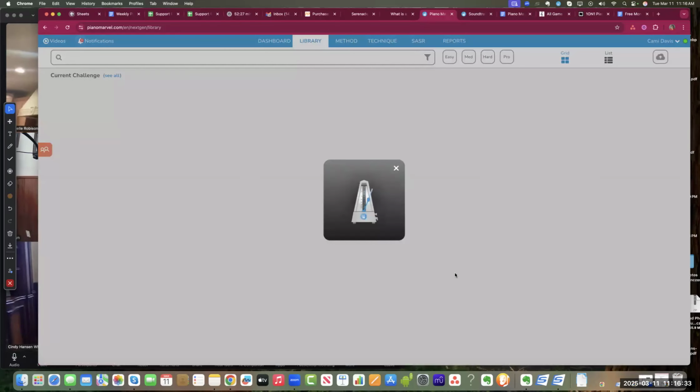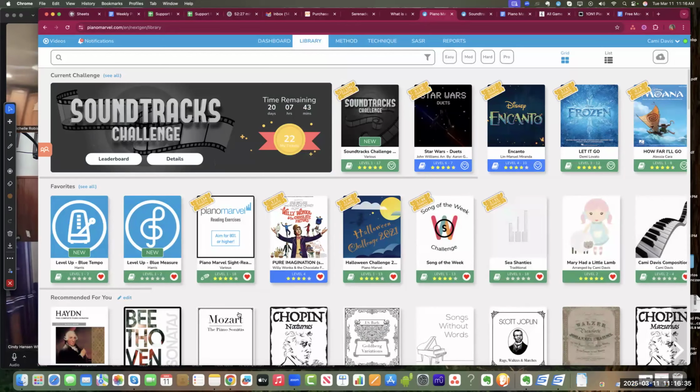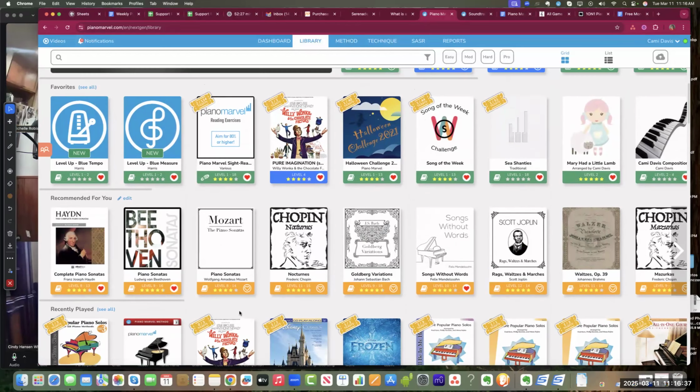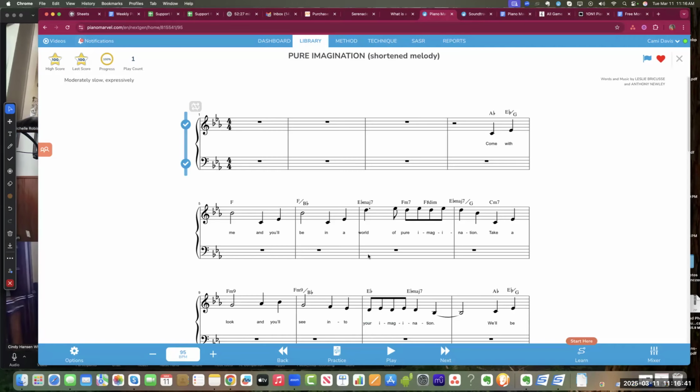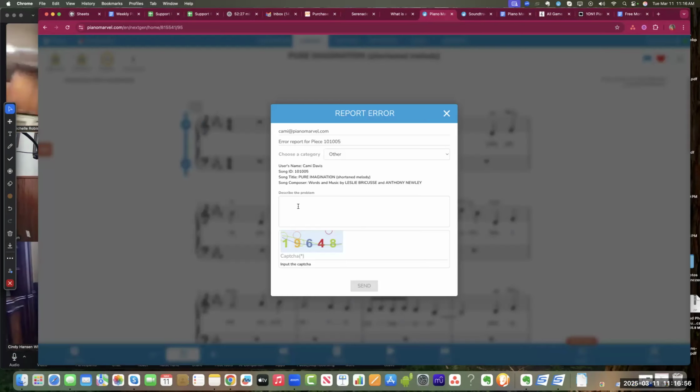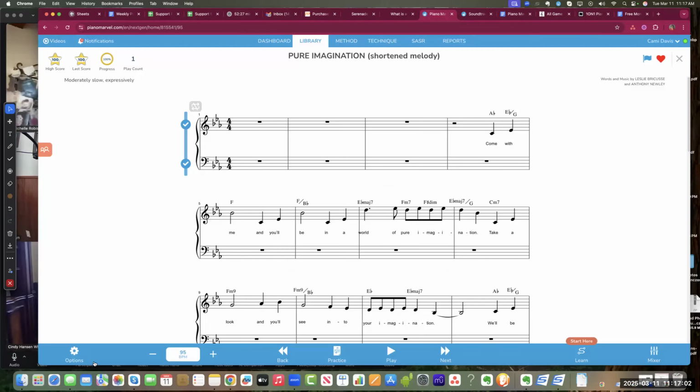We'll come back to videos in a minute. In the library, say we go to this one, Pure Imagination. I love this piece. I love the harmonies in this piece. Say you want to print this out. Well, you have to go to options and see, it doesn't say print. If that happens and you want to print it out, just go to the flag and say, I would like to be able to print this one, and JD will attach something you can print.